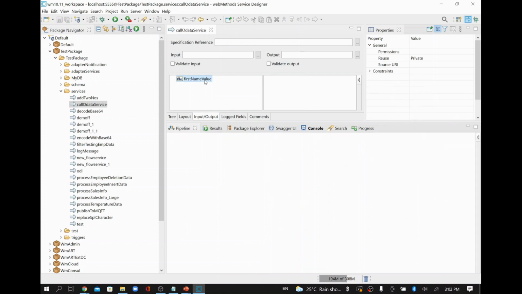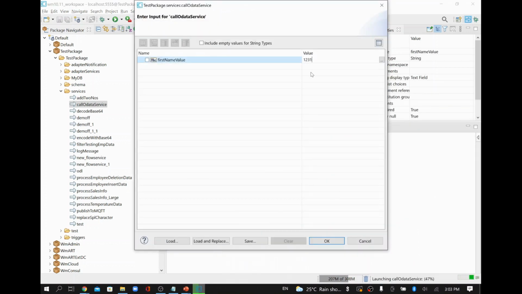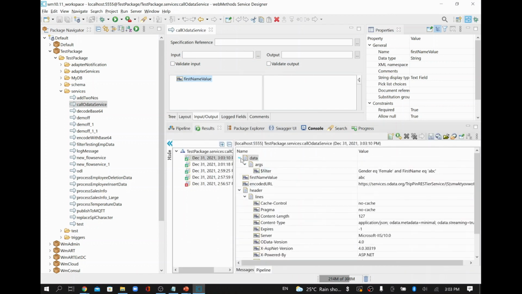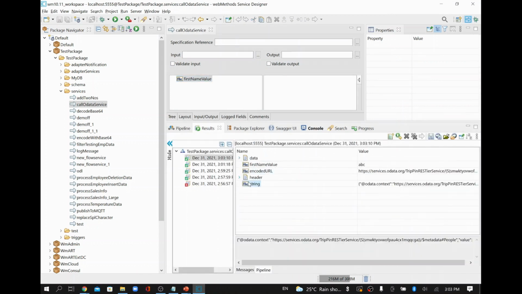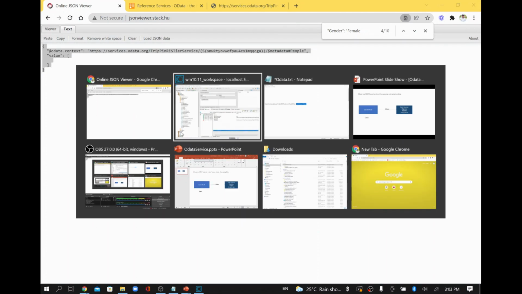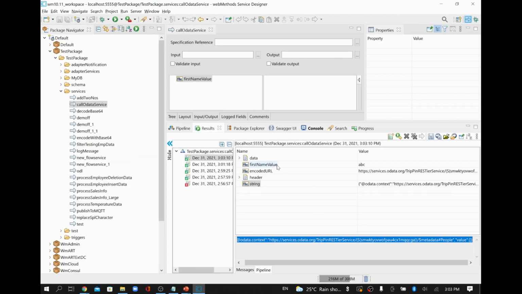So now instead of Joni, I'll try to give some other value. Okay, so I'll just give ABC. For ABC there won't be any record, so when it's matching it won't give any record. See here in the string, I'm just copying the data that is there in the output. So the value list is empty. I'll paste it in here and format it. See, the value list is empty because there is no record for the first name ABC.